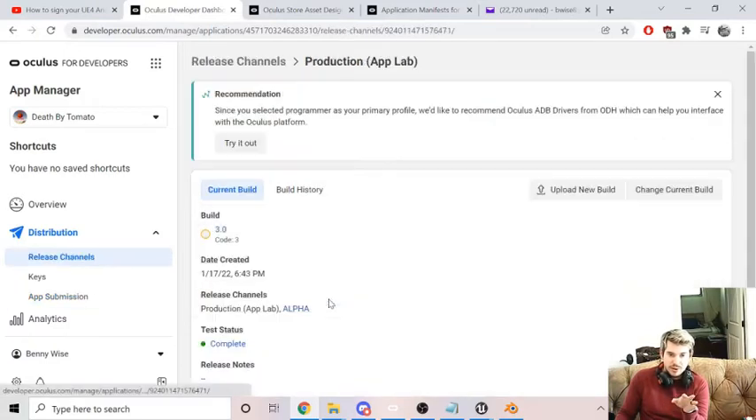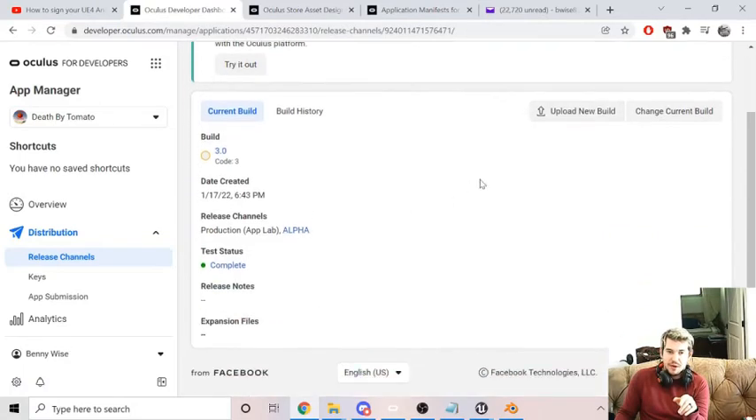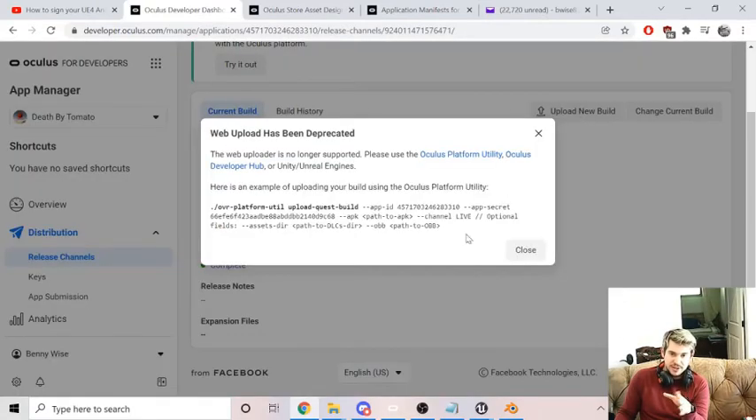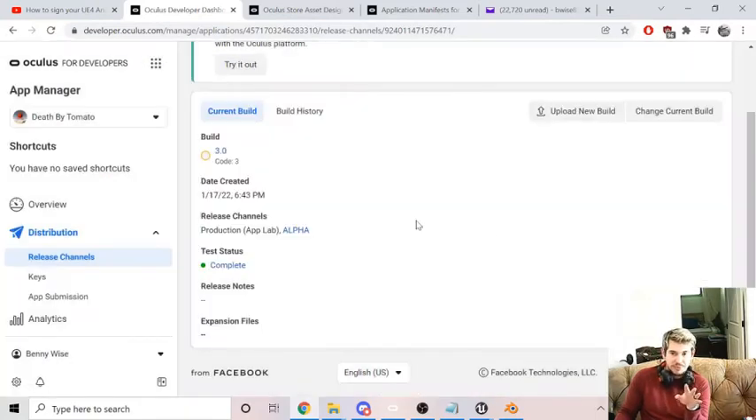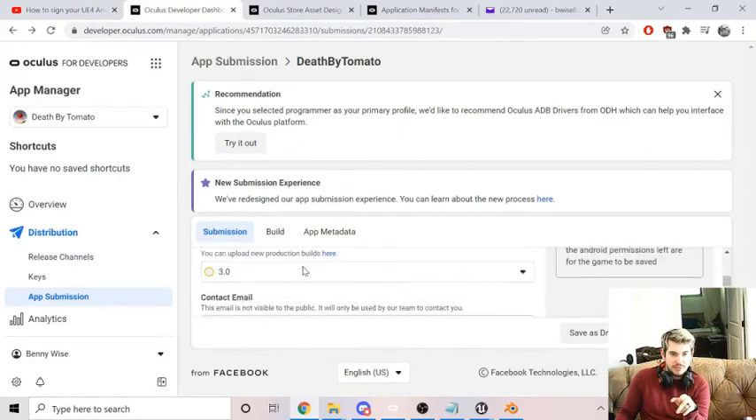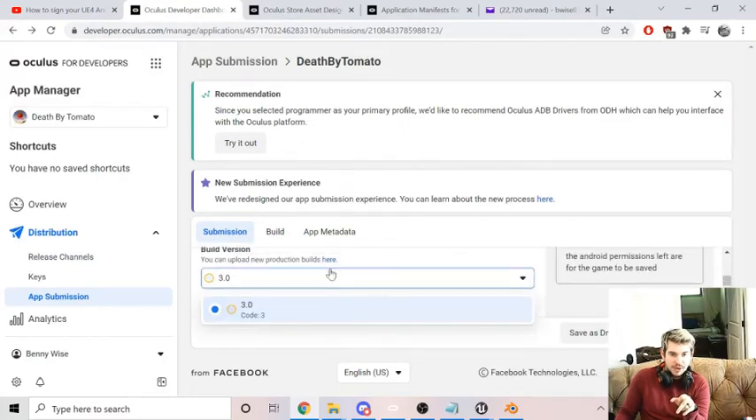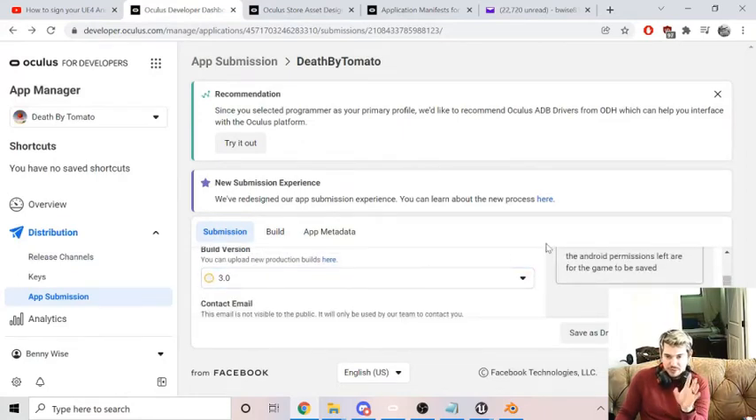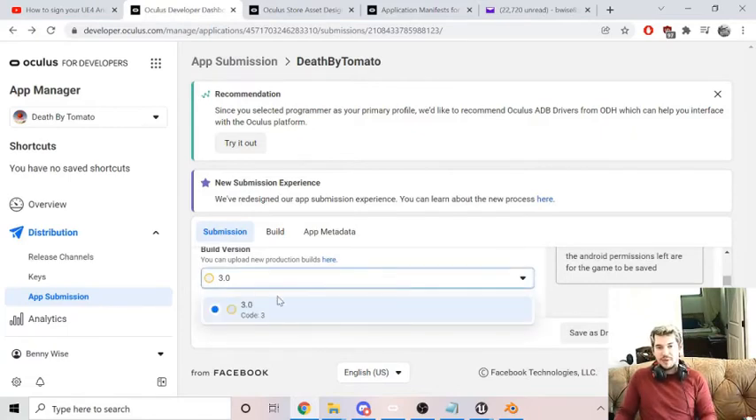It says you can upload new versions here, and you'll see that the upload build thing doesn't actually do anything now, but you can still upload from Unity, Unreal Engine, the Oculus platform utility, and so on. And you can change current build here, and you can also change it back over. That's all cool. But if you haven't uploaded your build from Unreal Engine, then you don't really have anything here. It's just an empty space.